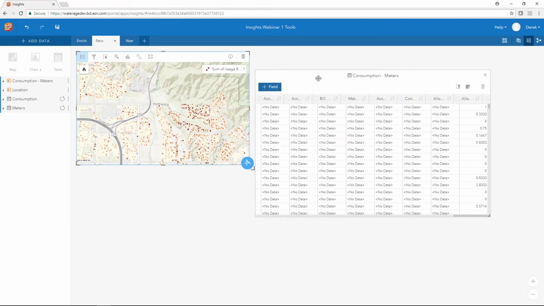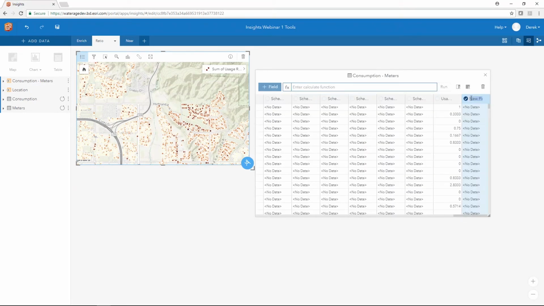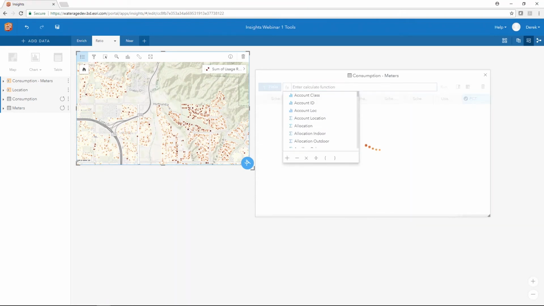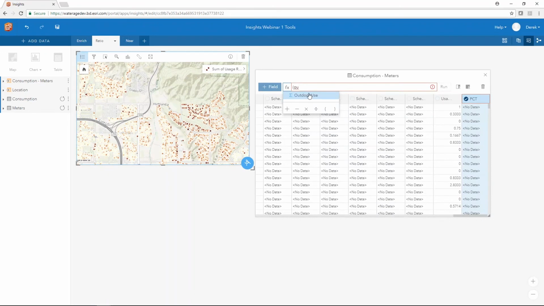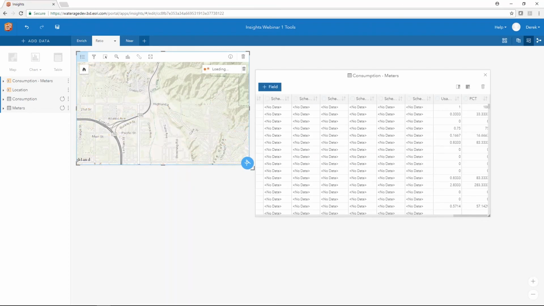I also don't have to use the tool to create these fields. I can do this right inside of my table view in Insights. So if I click Add Field here, I'm actually going to change this to a percentage. So I can add in my outdoor use divided by my indoor use, times that by 100. And I can run this to actually create that field right from my table view.